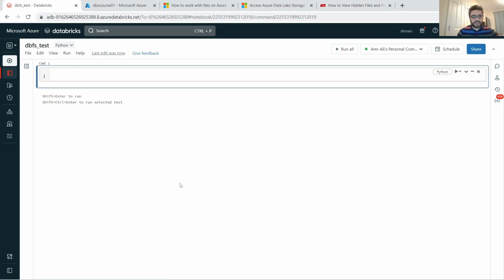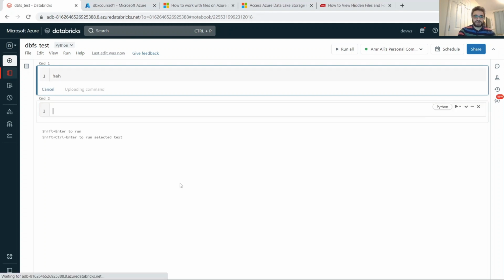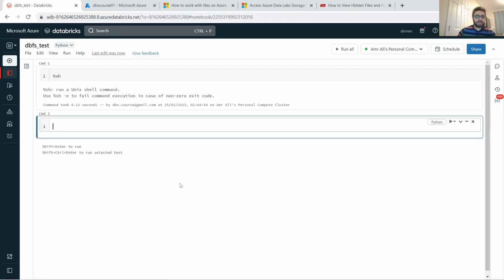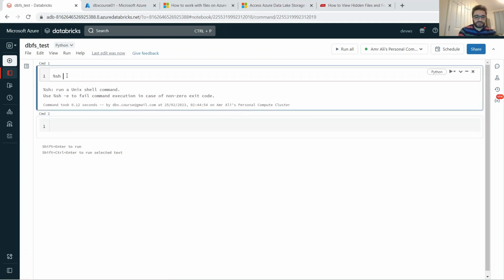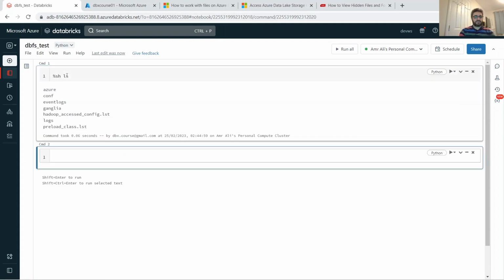Let's see, if you create %sh and shift and enter, right? Oh, sorry, I need to put the command. So the ls command. So you see, this is shell script. This is defaulted to the local storage. So it lists everything on the driver node, the SSD drive of the driver node. So this is the stuff on the driver node that is visible to you.